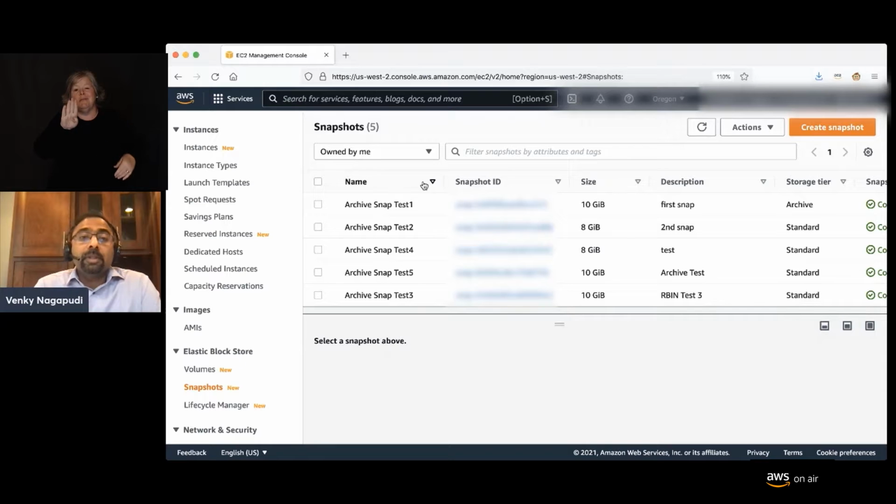Today, I'd like to introduce EBS Snapshots Archive, which is a new tier for snapshots. EBS Snapshots are incremental point-in-time backups of your EBS volumes. You're likely to use your daily and weekly snapshots quite frequently to restore them into volumes within minutes.